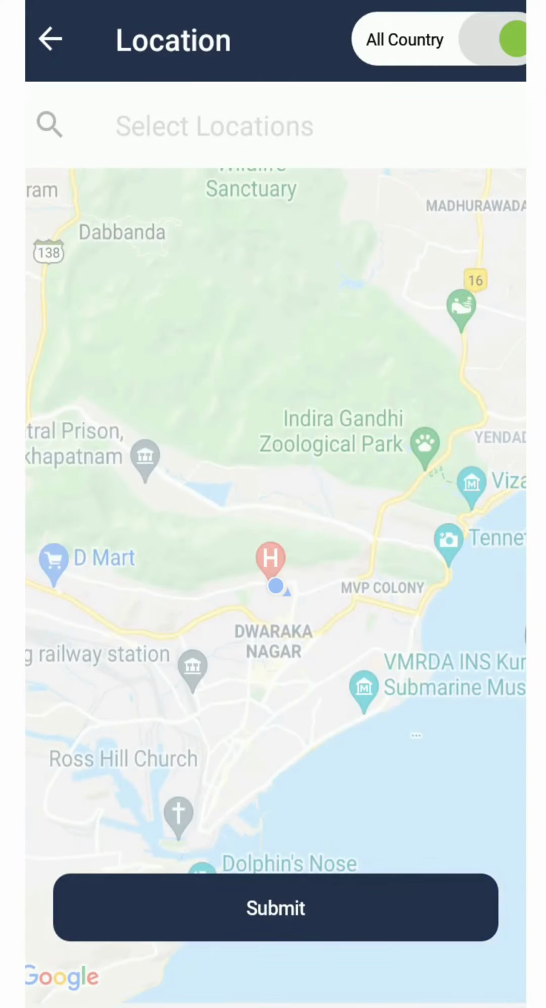Now you'll get a map screen here, and this is very simple. Let's say you are selling some products and you are sure that you can sell your product throughout the country. In that case, if you see on the top right of the screen, a green radio button is already enabled. That means the whole country is selected by default. So from here you can click on submit.